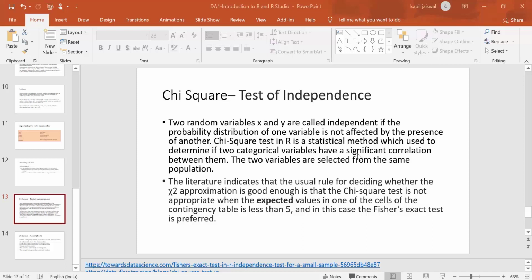So a couple of things to note here. It is a test which checks the association between two categorical variables. And these variables are selected from the same population.